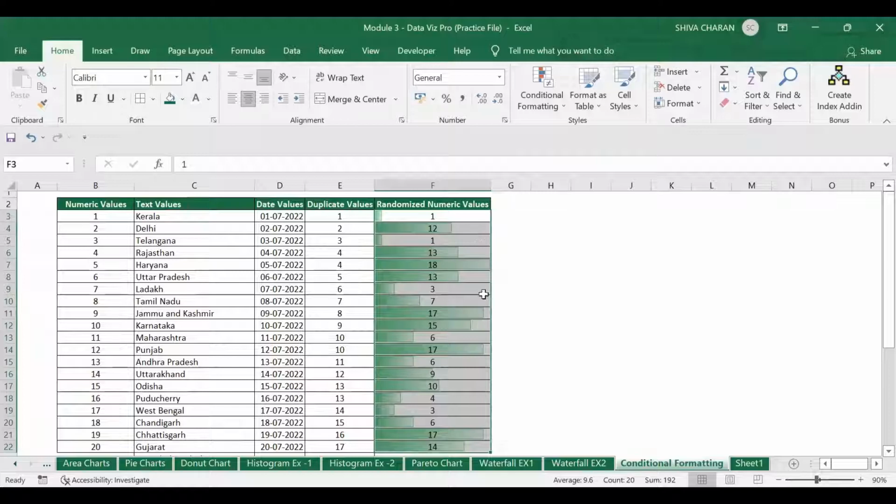It will give you a visualized bar based on the numeric data values which you have here. So these are nothing but bars, data visualization bars. Based on the numeric values you have here, Excel will apply these data bars here, right? So here we have three, right?